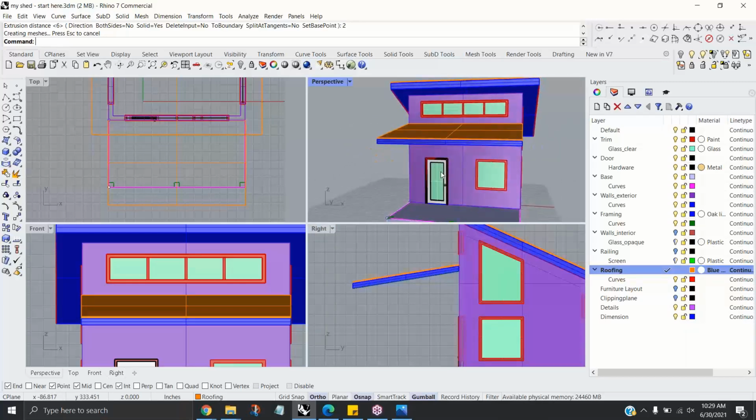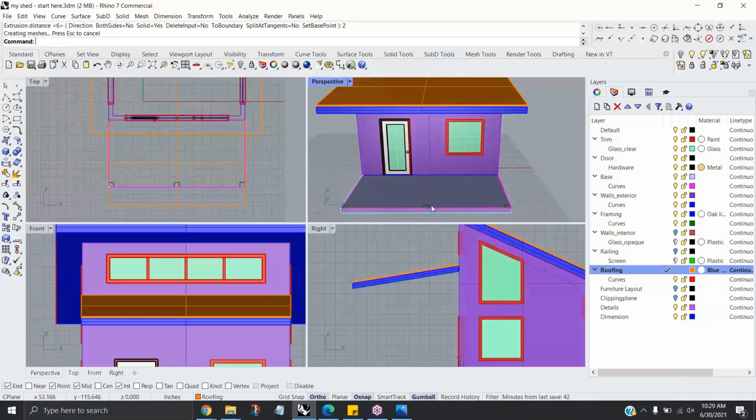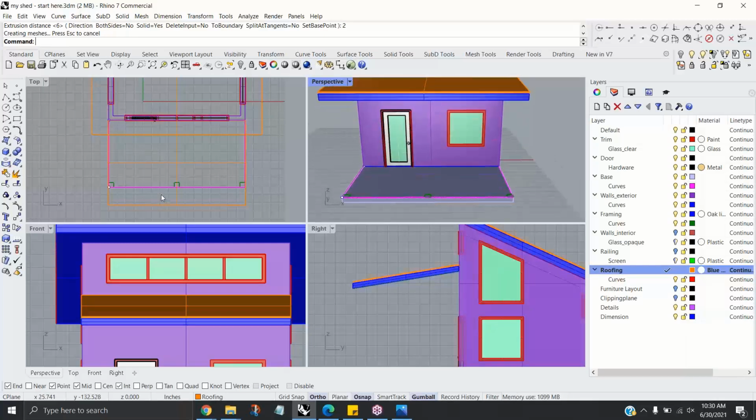I love the placement of the window. That looks fantastic. Let's take a look at the posts. So the posts will also be extruded onto the framing layer. So I need these 3 curves.